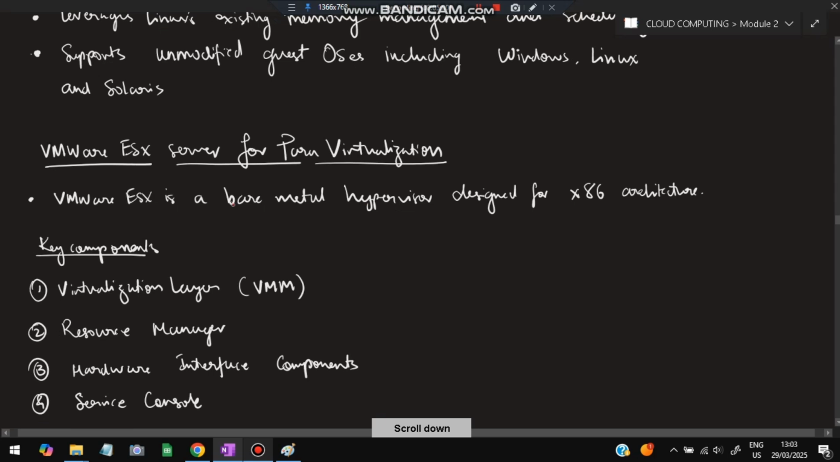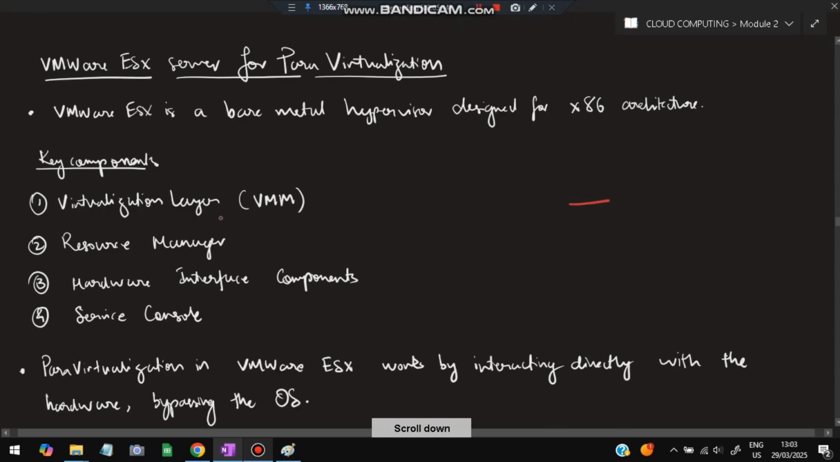The next one is VMware ESX. What is VMware ESX? It is a bare metal hypervisor. Bare metal means it directly operates on the hardware. Here, para virtualization is not restricting it. It will directly access the hardware with the features of para virtualization. It is designed for x86 architecture. Key components: the virtualization layer is present, a resource manager which will manage the resources, hardware interface components which it will handle, and a service console. Whatever is happening, you'll be able to see in the console, and you can handle the commands using the console itself.